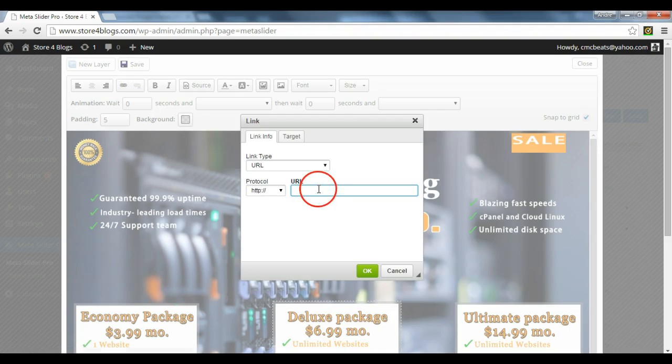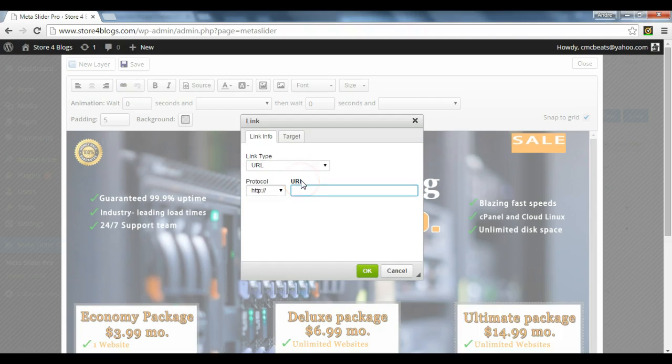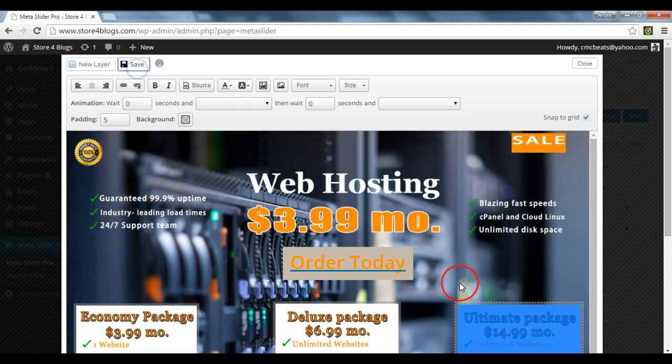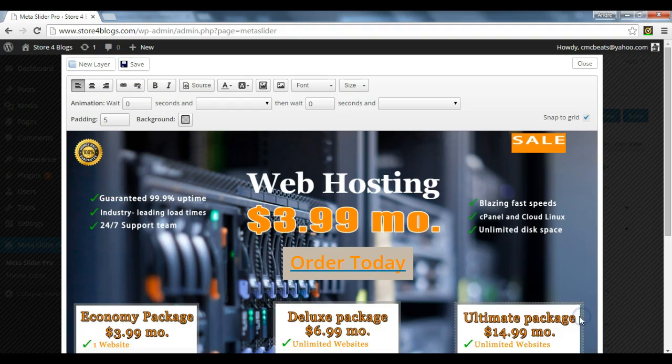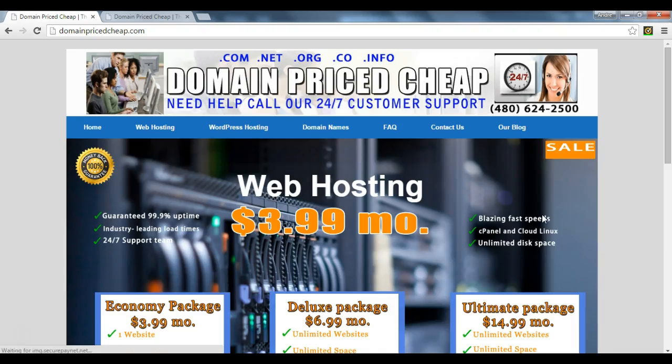Go here, domainpricecheap.com, and you click here. You go www.domainpricecheap.com, and you hit save. Okay, go to your website and you want to hit refresh. So now you have hyperlinks. Okay, and it'll take you to the page we tried to design like.